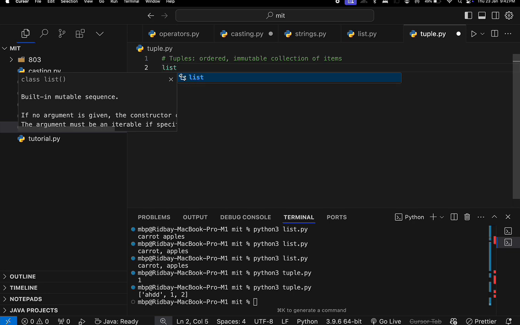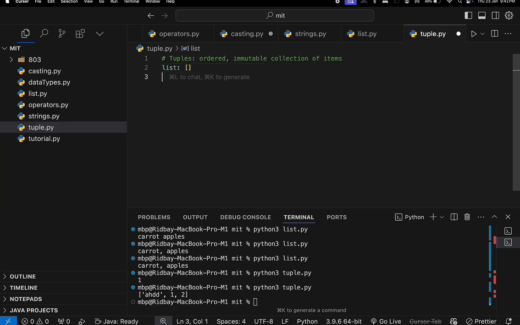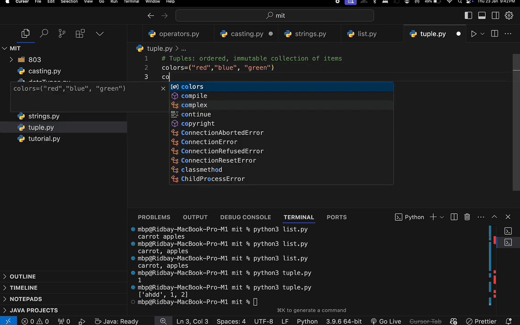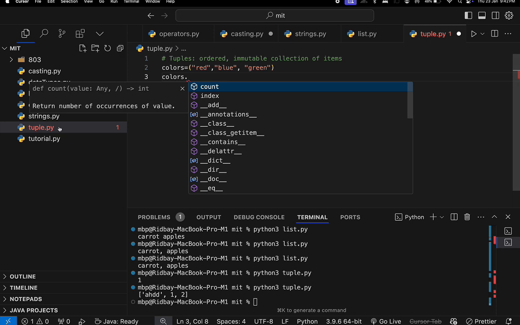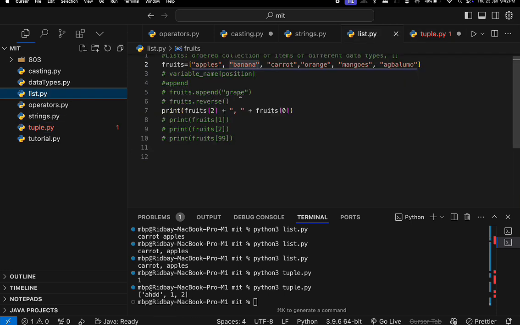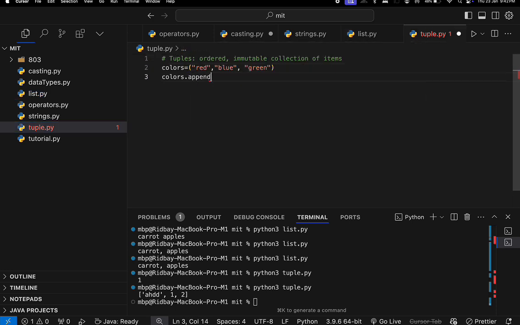In list, I said you can use square brackets. In tuples, you use brackets. Let's say you want to have a tuple of colors. You can just do red, blue, and green. You can't change this once they are set. Let's say I have colors dot. The other time in list, what did we do? We said we want to append this grape to the list of fruits. So in tuple, what is going to happen if we want to append? Is it going to work? No, it's not going to work.